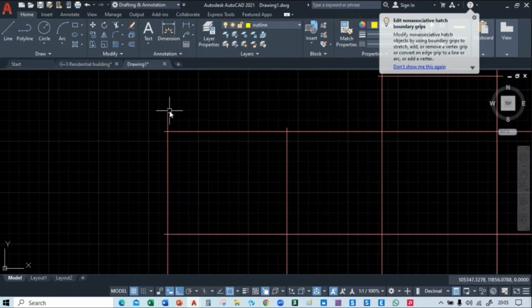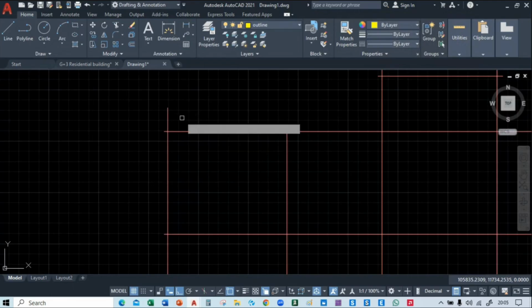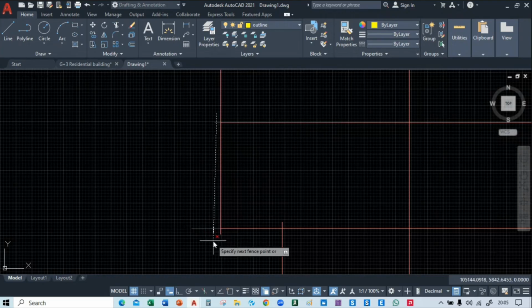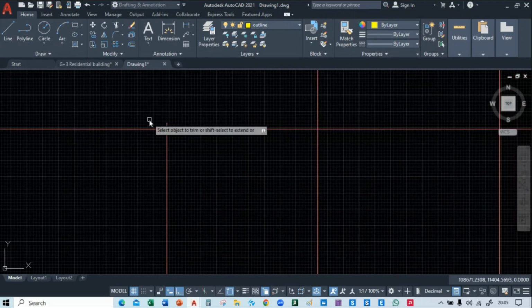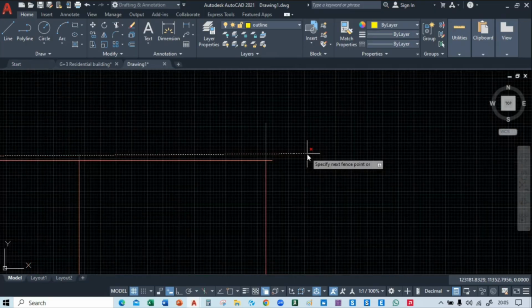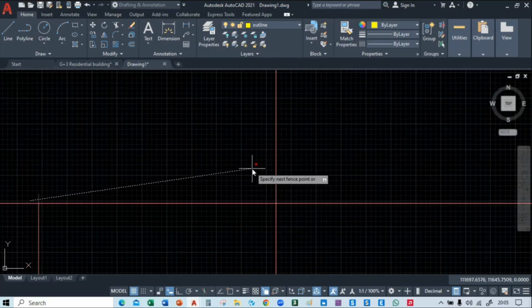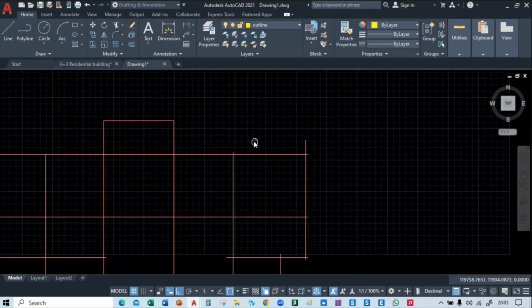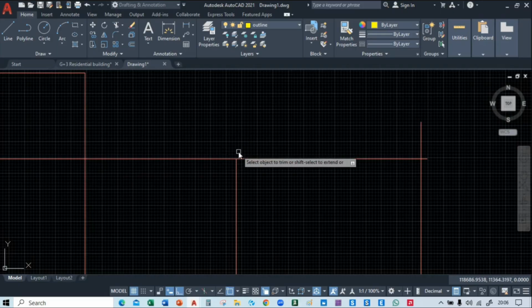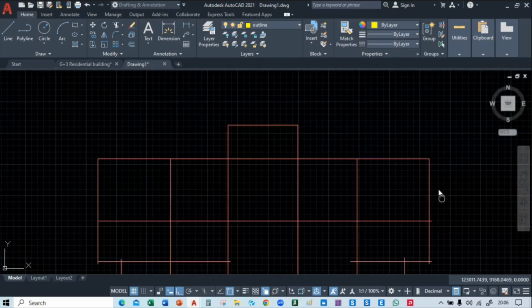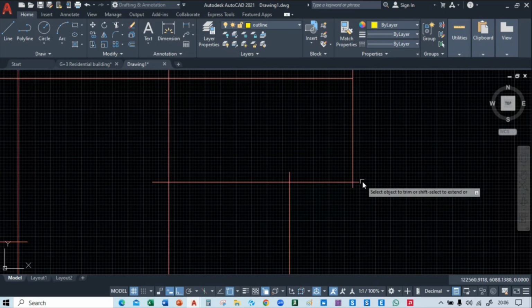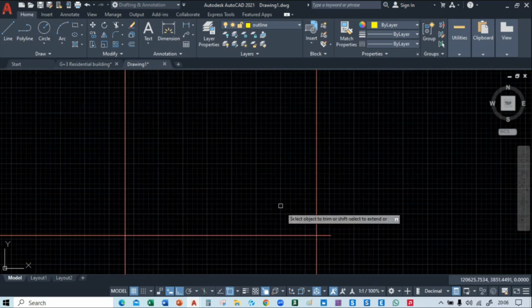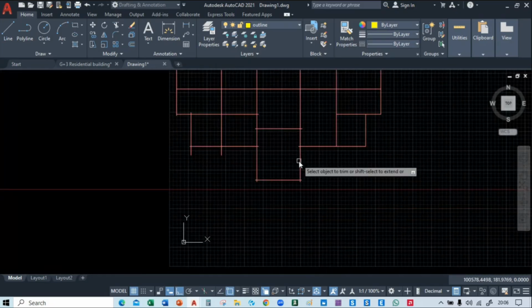So you have to trim it from the corner. So trim this from the corner, okay, like this, and you can select from here to here like this. Okay. You can select from here to here. You have to trim it. You can trim it. Trim, trim.